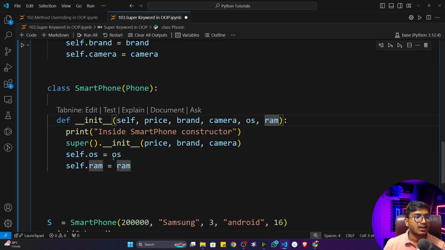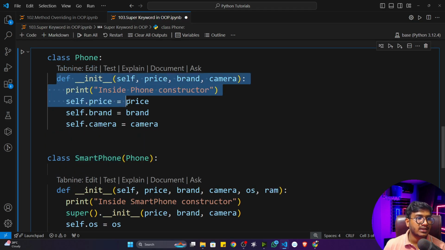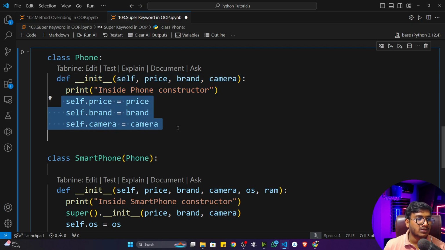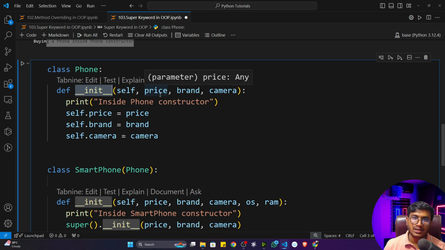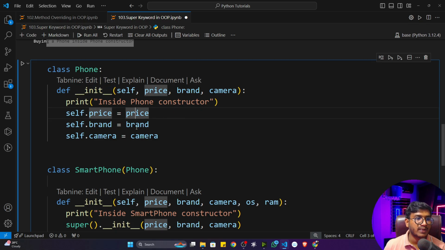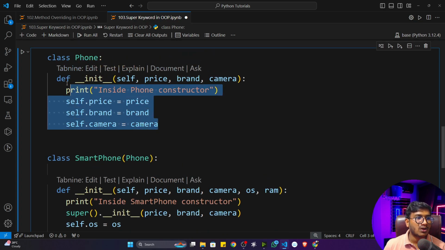Now inside that I'm using a super keyword. If you want to access the attributes inside your parent class, you have to use this init. That means you are telling it to go inside the parent class and access whatever attributes are present inside the constructor, the init function. Now tell me how many attributes I have. I have three attributes: price, brand, camera. So here I'm giving price, brand and camera. Now it will be able to access all the attributes present inside this constructor of this particular class.